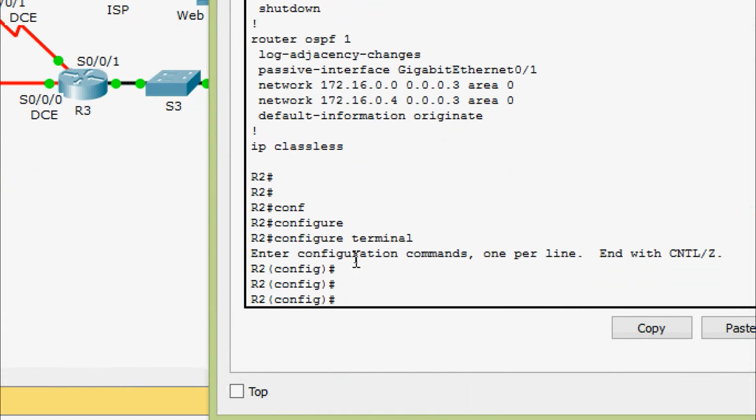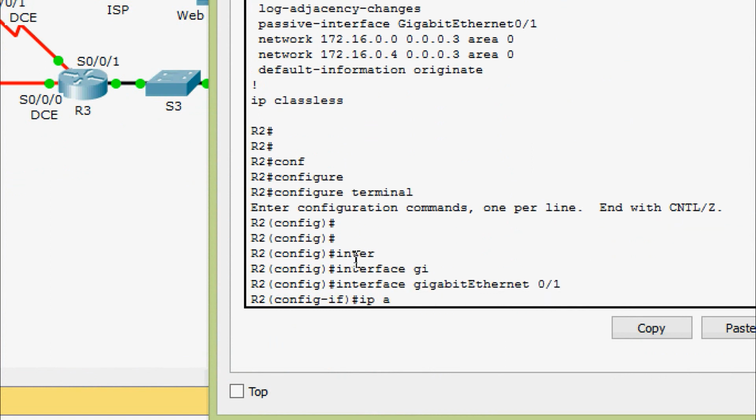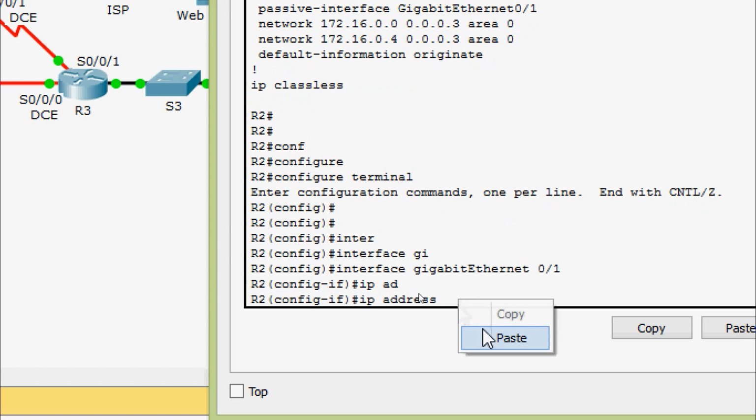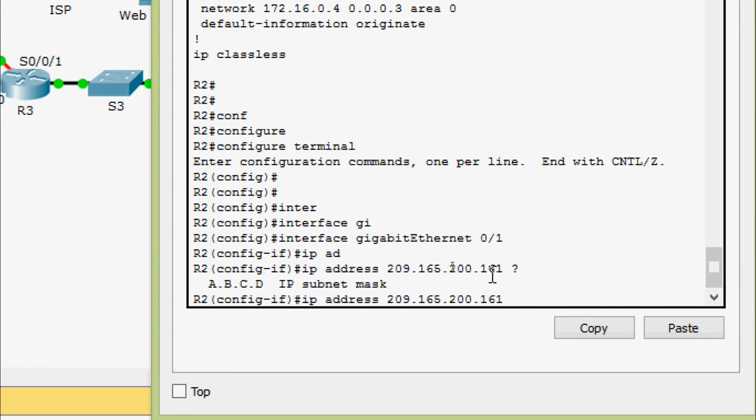Coming to the configuration on R2, we have to set the IP address for the interface gigabit Ethernet 0/1. Configure terminal, we go to the interface gigabit Ethernet 0/1 and we set the IP address. Here it is, I copied it from the addressing table. Now we have to give the subnet mask 255.255.255.224.